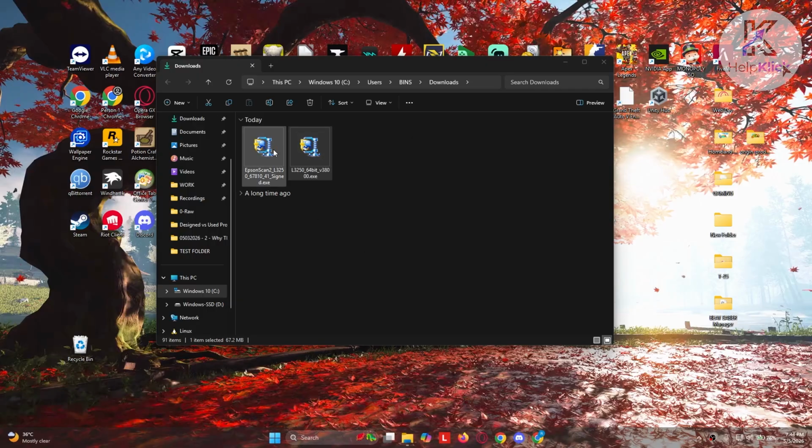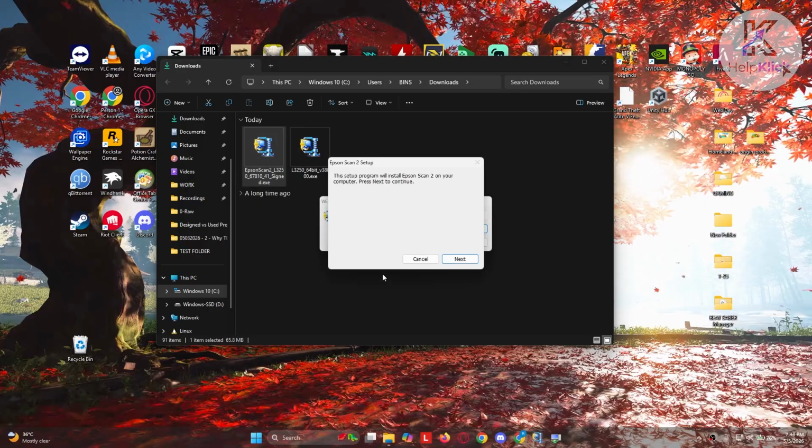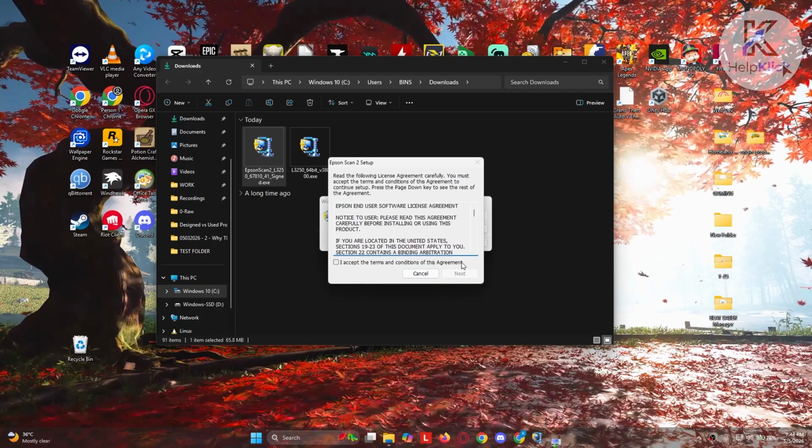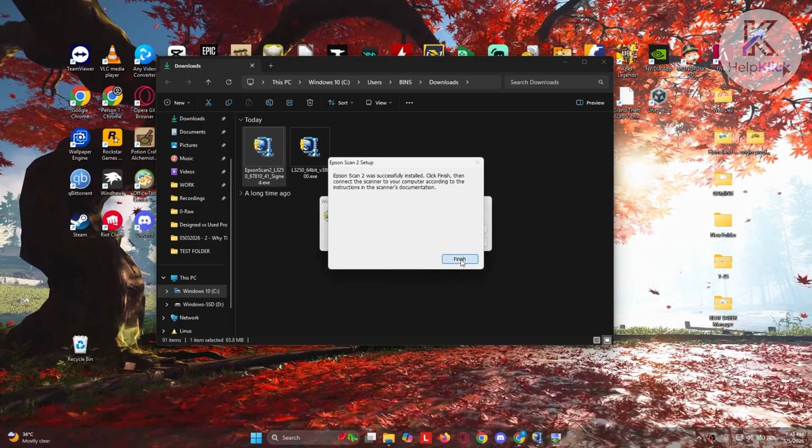Now just do the same thing for your scanner. Double click on your scanner. It's going to start extracting, and just follow the on-screen steps like what we did before. The installation may take a while, but when it's done, you should be able to check if it's installed completely. It's now installed. Click on finish.